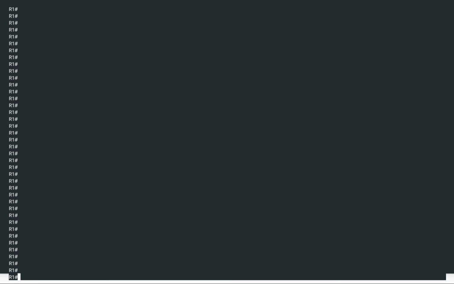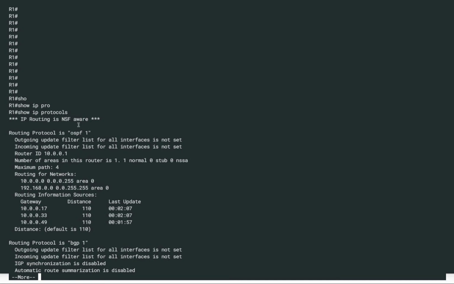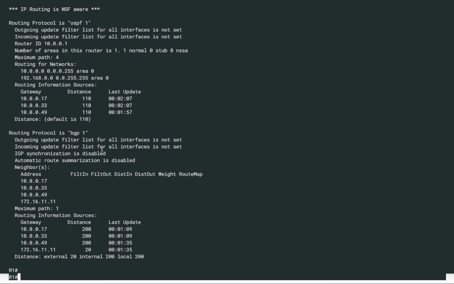So let's say we are using the same topology. This is going to be a quick demonstration. Let's take a look at what the default is. The way to verify the default is to use show ip protocols. Once you scroll down the show ip protocols output, right now it shows OSPF, but what we are interested in is BGP.